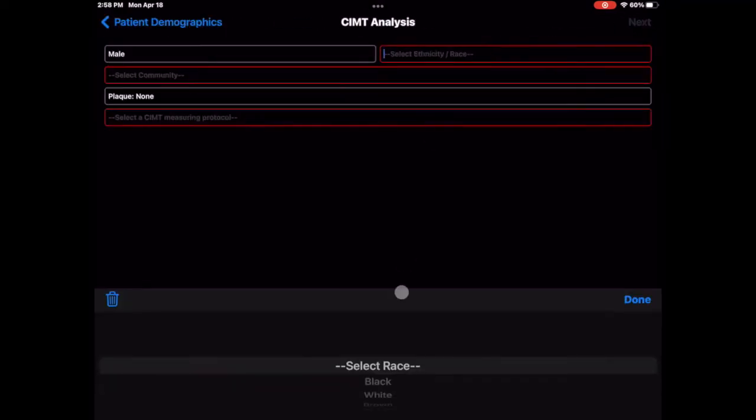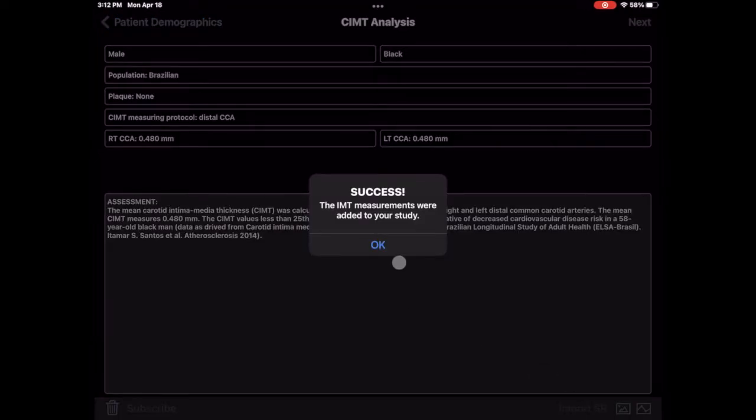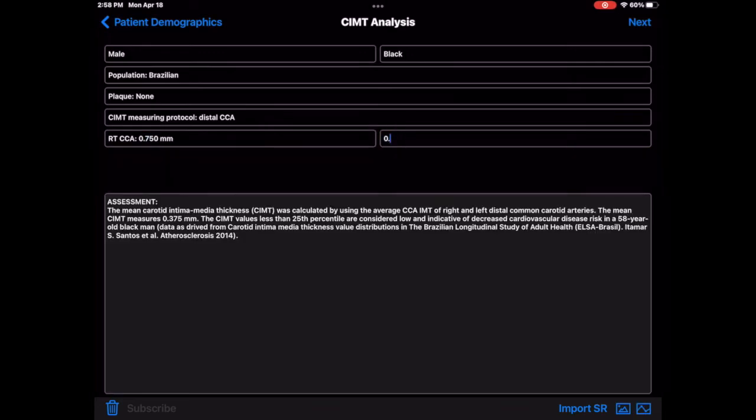Select ethnicity or race. Select Brazilian for the community. If there is plaque present, select the segment of carotid artery. Otherwise, move on to the next field. Tap Import SR to get the measurements directly from your PACS, or enter them manually. The assessment will be created automatically and you can modify it if applicable.